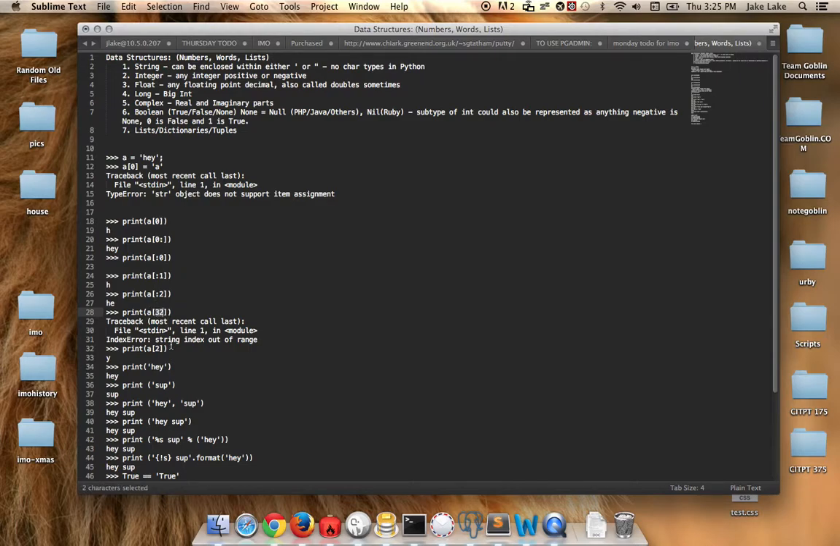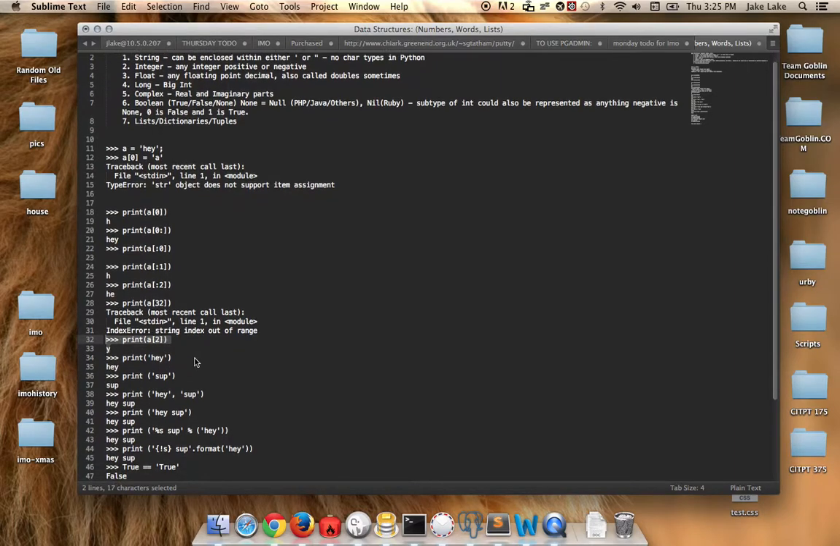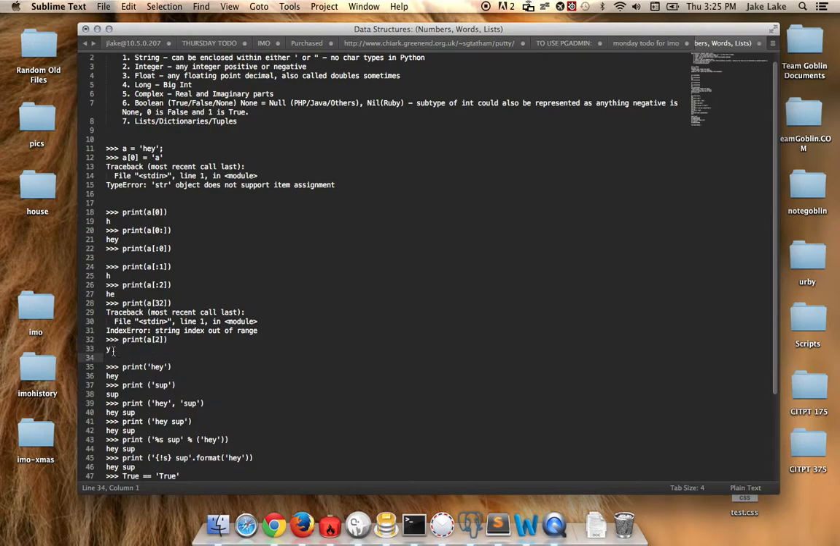If I reference something that doesn't exist, 32 for example, it says your index is out of range. Like I said, you can reference an individual position. Print A at position 2. That's Y. So you can do ranges on things. You can do individual characters, so on and so forth. All right, next part here.